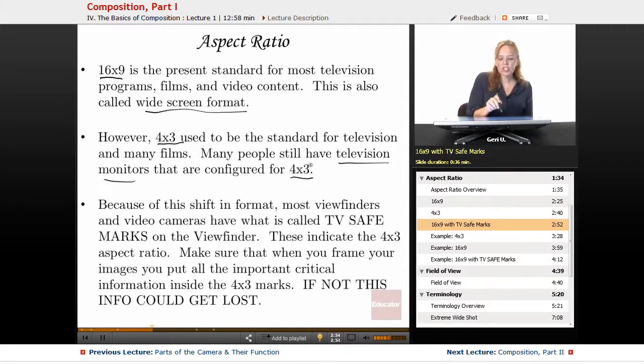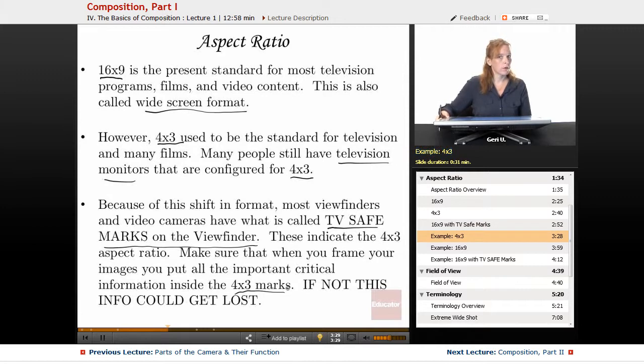Because of the shift in format, most viewfinders and video cameras have what's called TV safe marks on the viewfinder. These indicate the 4:3 aspect ratio, so make sure when you frame your images, you put all of the important critical information inside the 4:3 marks. If not, this info could be lost. This is because of the overscanning and underscanning that can occur as we go from one monitor to the next, as you're playing back, or if there's a signal that has been transmitted. So we want to keep all the important information within that.